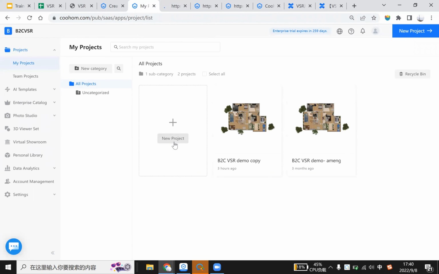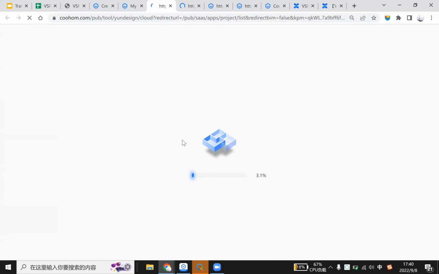own Coohom backend. I will enter an already drawn project for you to share. And this will use our Coohom core feature, the design tool. And if you have designers inside your team, you could let your designers draw these projects.